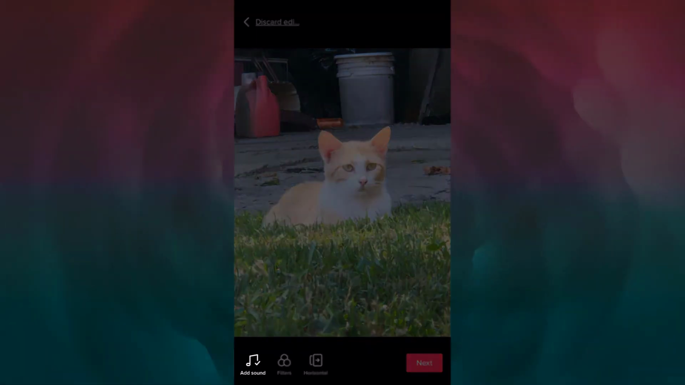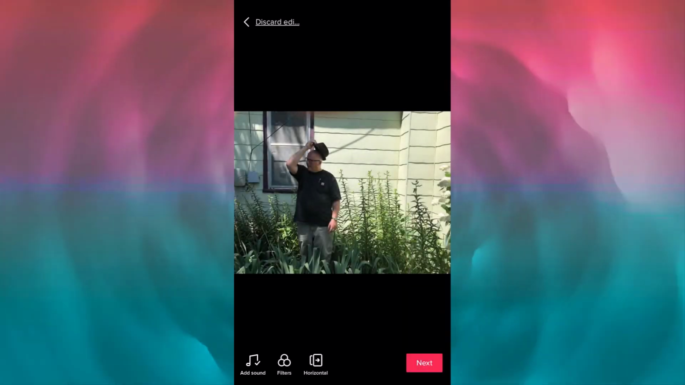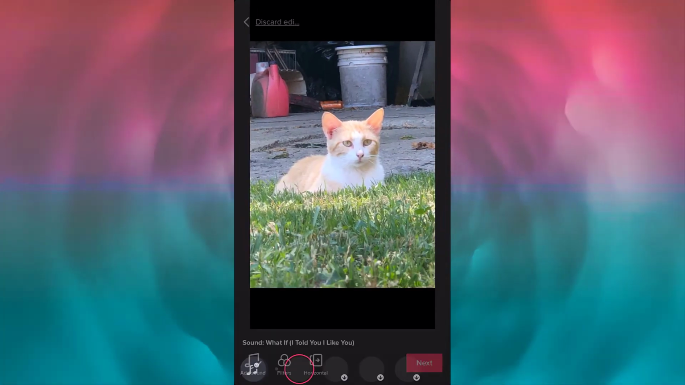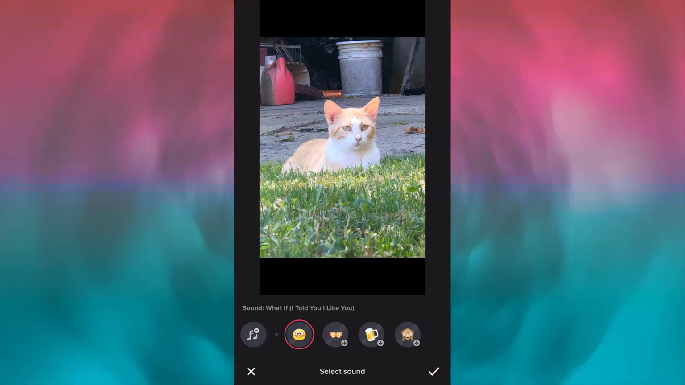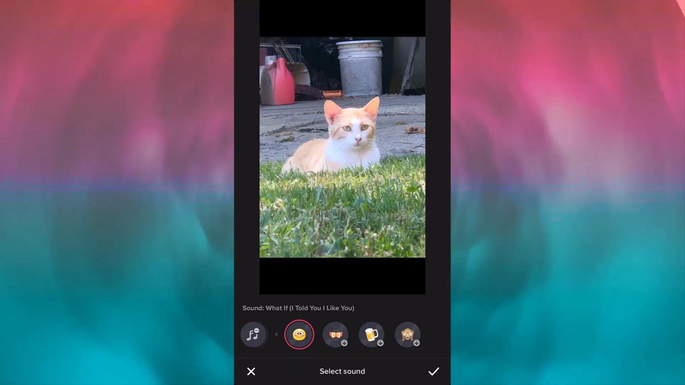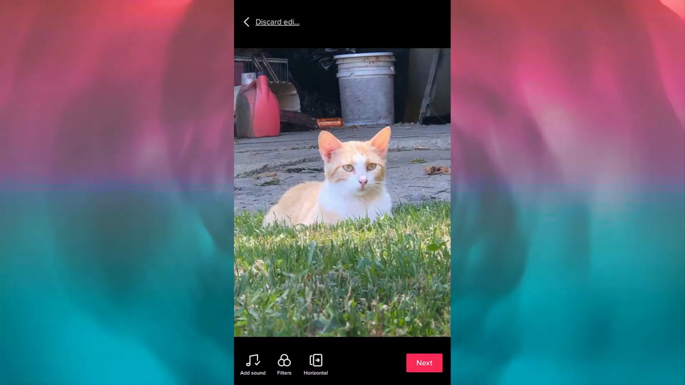Just below the slideshow that you are seeing, you can go ahead and add a sound, which you can select from the sounds that you have or anything that you would like to search for. We're not going to do a sound at this time.